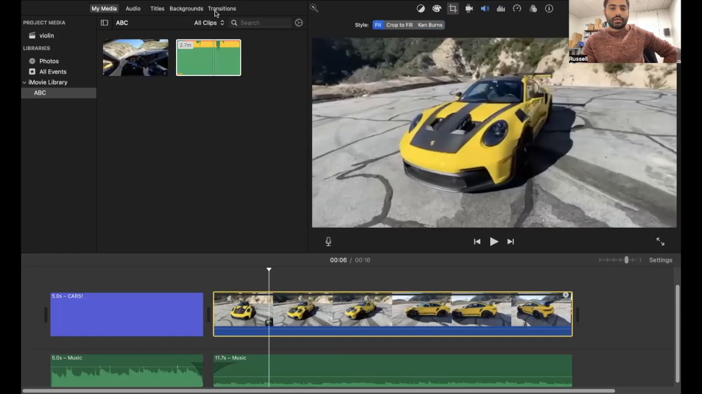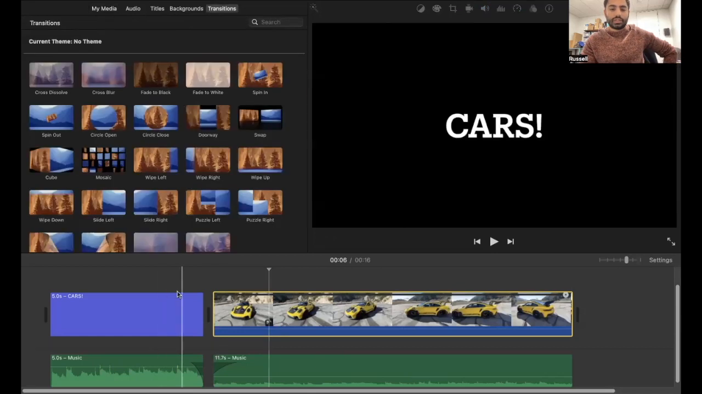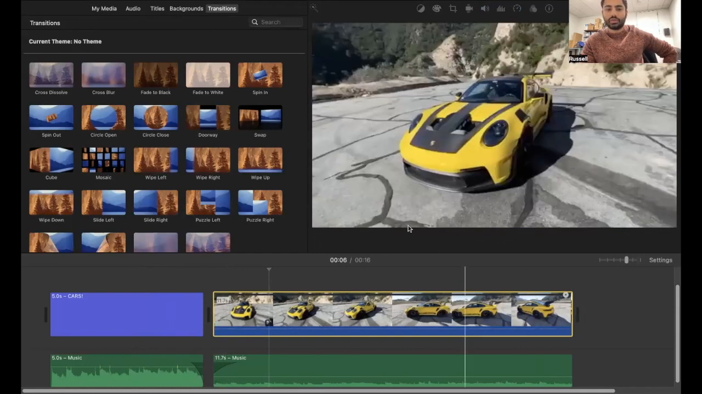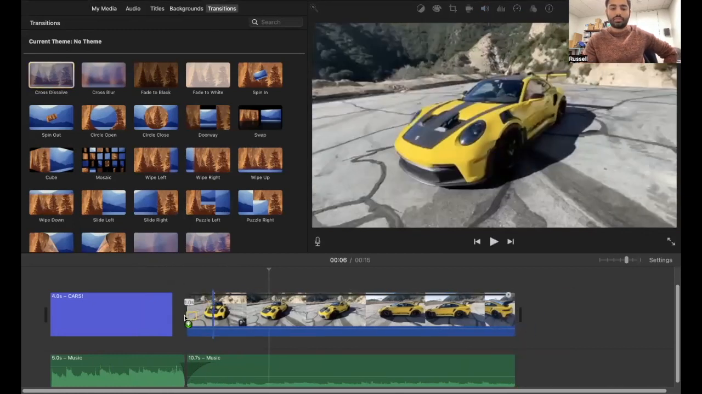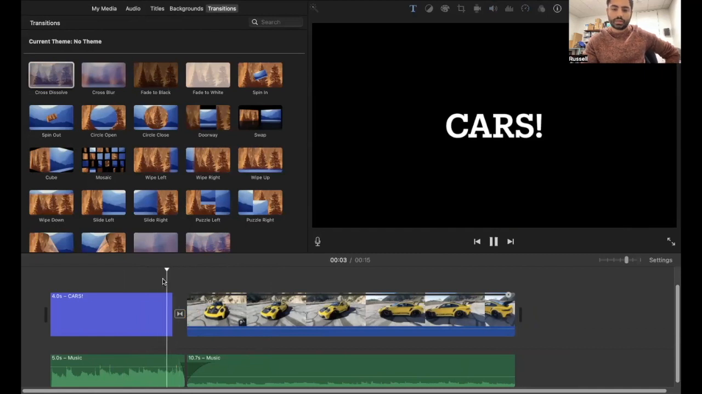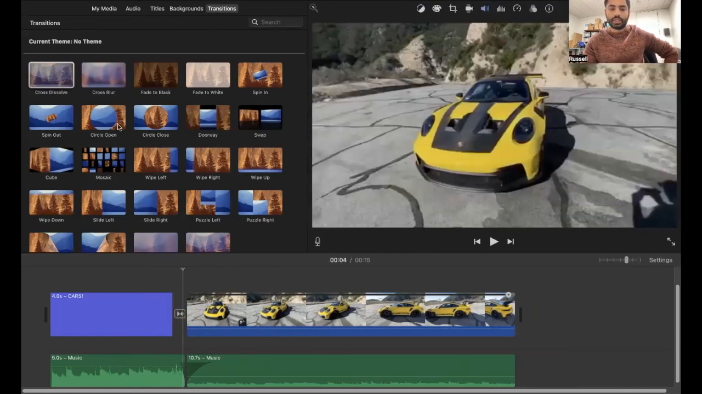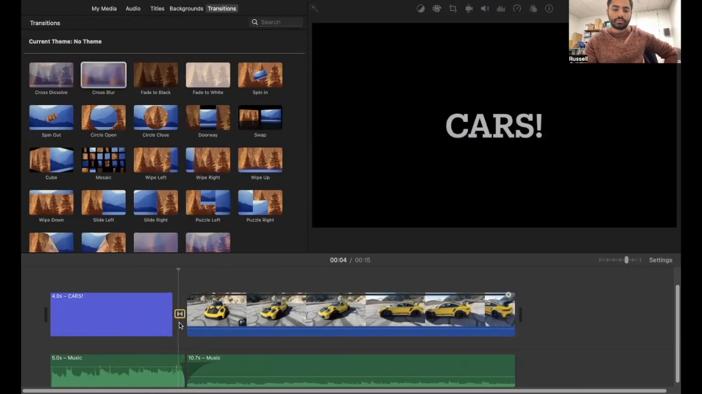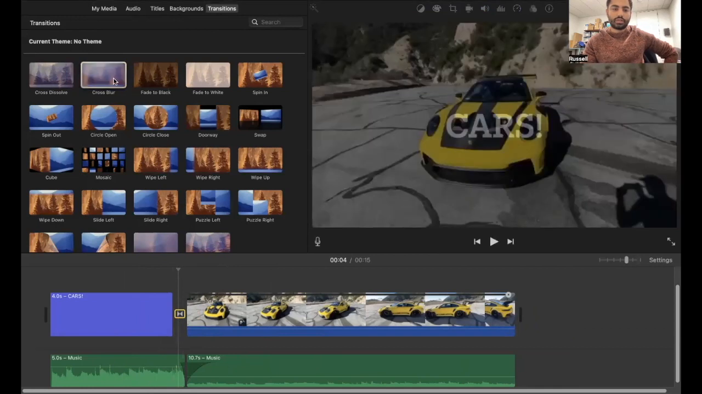In addition to that, I want to show you transitions. A transition is when you want to move from, let's say, titles to a video, or from one picture to another picture. You don't want to abruptly move from one picture to another, so you put in transitions. Transitions make it smoother. See, it just makes it a little bit smoother. Or there are different kinds of transitions. You can select one, pick it, then change it.